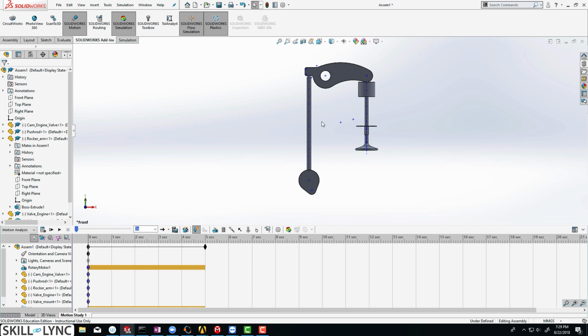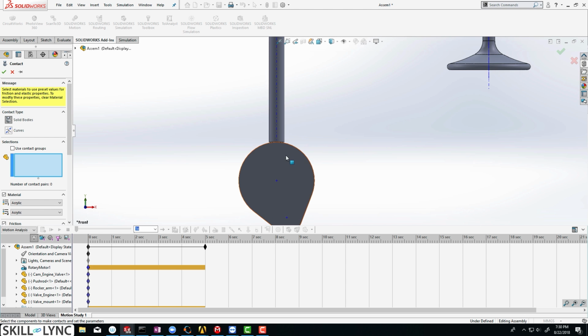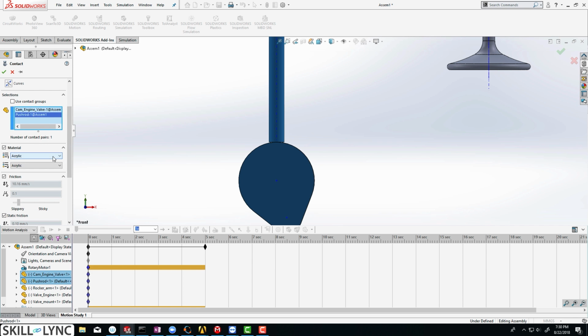The next thing that we need to do is enable contacts. So let's go to contacts, and we're going to select this particular component and this component, and with respect to contact we need to assign materials. So let's select steel dry. We're going to use the same material property for now, and then let's click on OK.